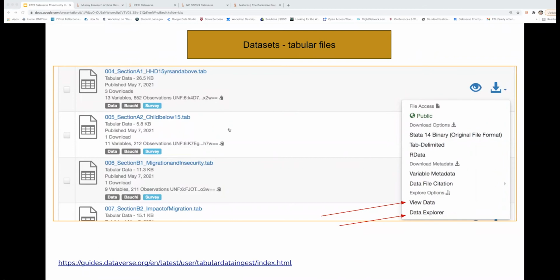Okay. Tabular data files extract the number of variables and observations of a file. So if you're looking at the file that I have up here now, you'll be able to see that there are variables and observations for these tabular files. Okay, and you also note that they have nice tags to tell me their data and their survey. I'm not sure what Bauchi means here, but it means something to this data.